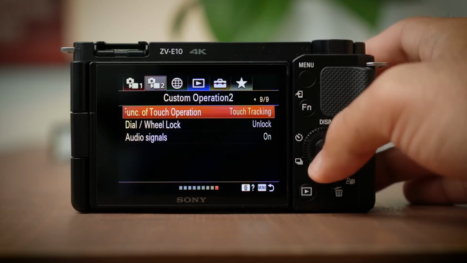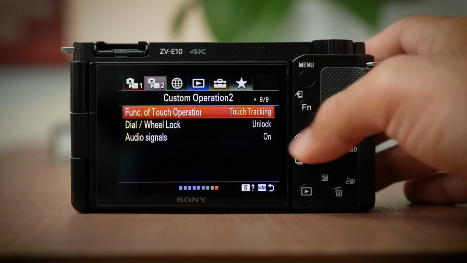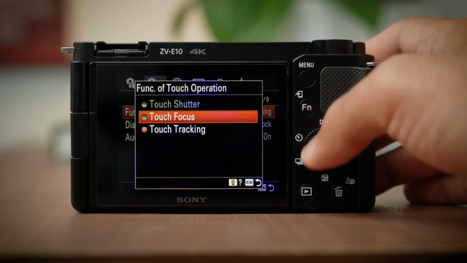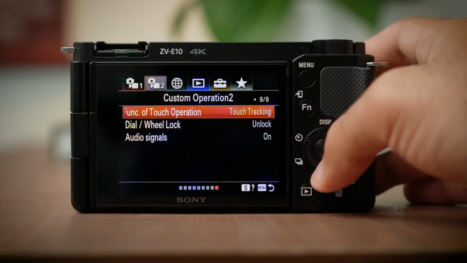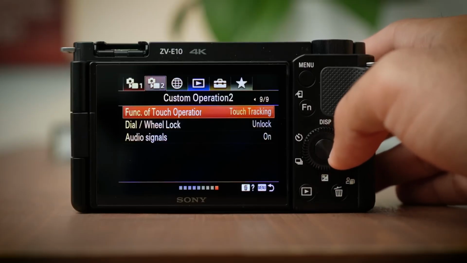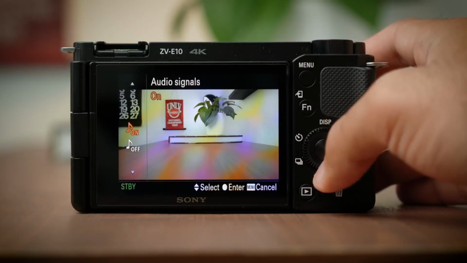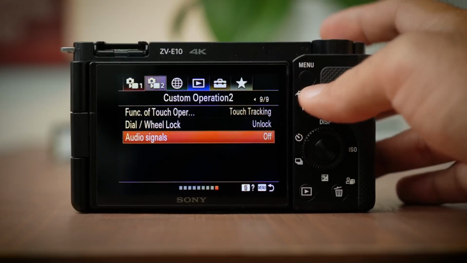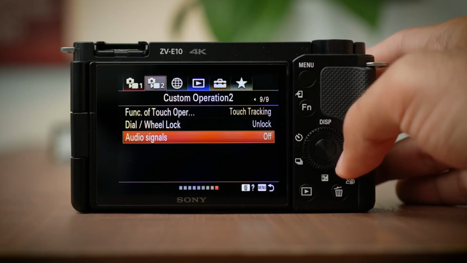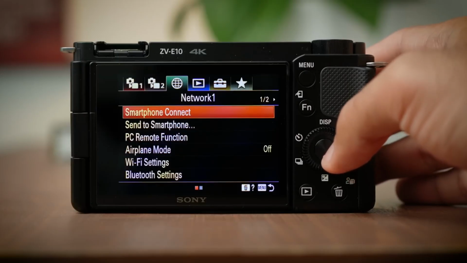The 9th page, you have touch operation, which I'm a fan of touch tracking. You don't need to necessarily do anything else. Touch tracking just simply puts a box around something you tap on and it focuses on it, which is I think what most people would want it to do. We have audio signals. I actually like them off because I'm not trying to be a goober pressing record 30 times in a quiet room or at a wedding, and people are like, dude, shut off that thing.